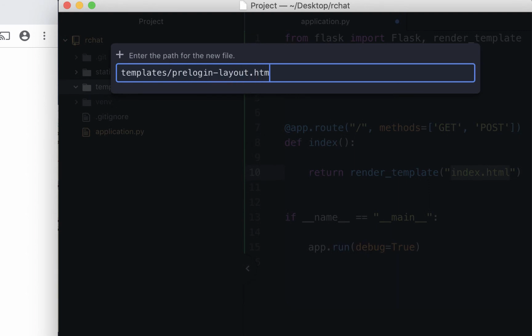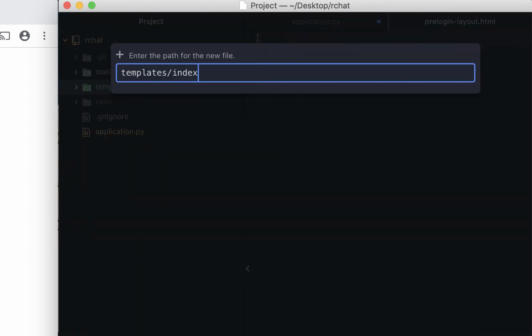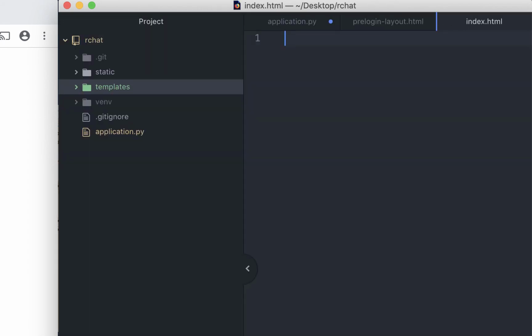So this is the template file. The individual page that we have, let's call it index.html. Okay, first, let's work on the template. We'll go to the pre-login layout.html. Okay, so this is the template file.